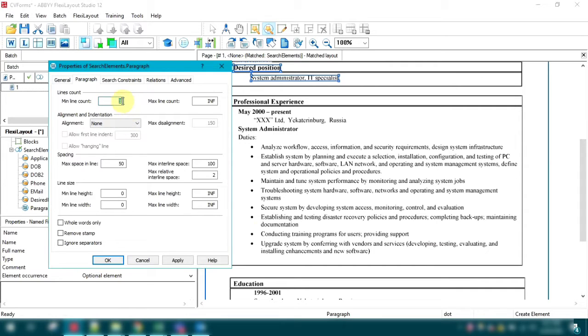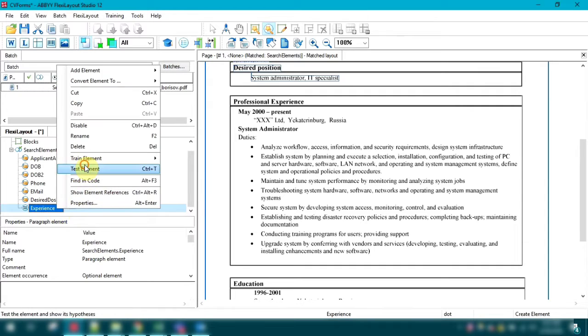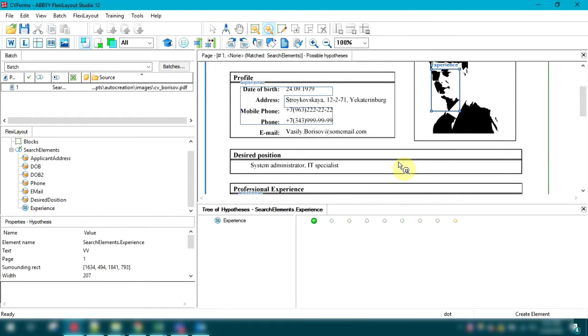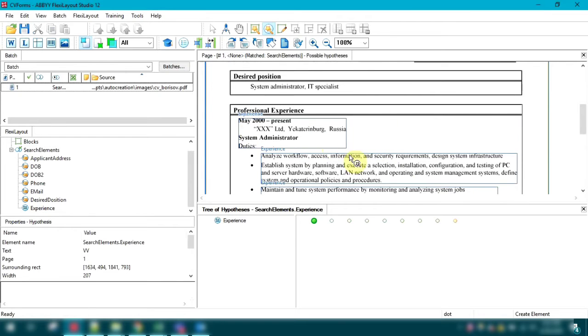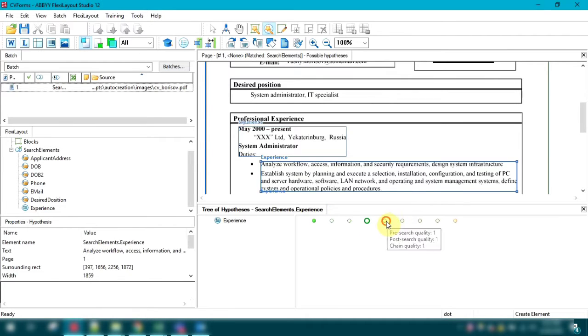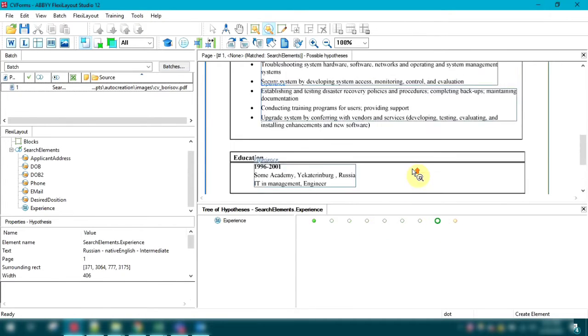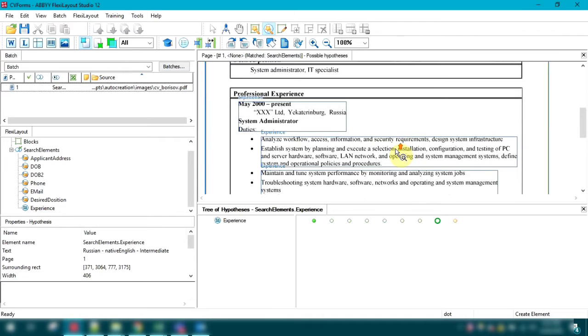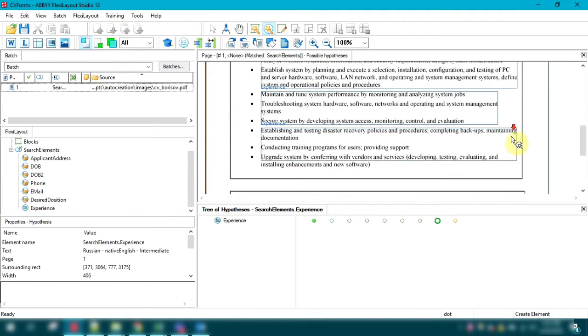and like a professional experience. Let's say the minimum number of line count to be 2, maximum to be like 3. Let's take 3 or 4. Click on apply and OK. Let's just test this out and you can see it's getting these also, these, so many you can see here. But for us, the thing that we need to grab is this thing.